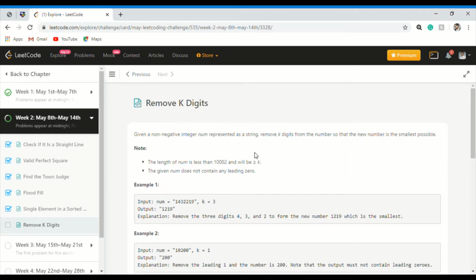So today we are going to solve day 13 of the May LeetCoding Challenge. Today we are given a problem known as Remove K Digits. Let us first take a look at the question, then we will move on to the solution.